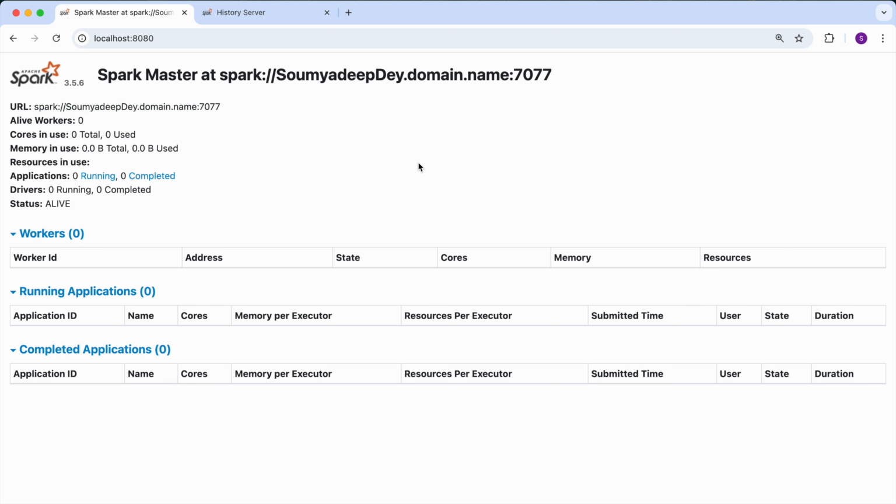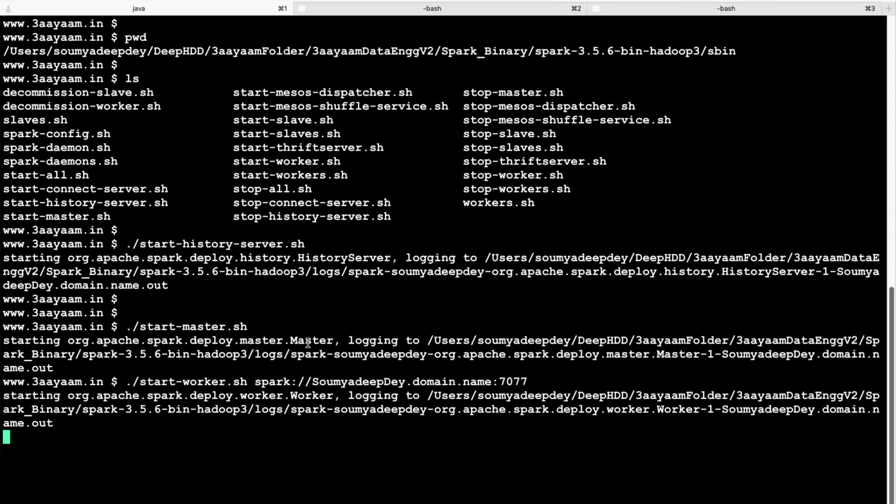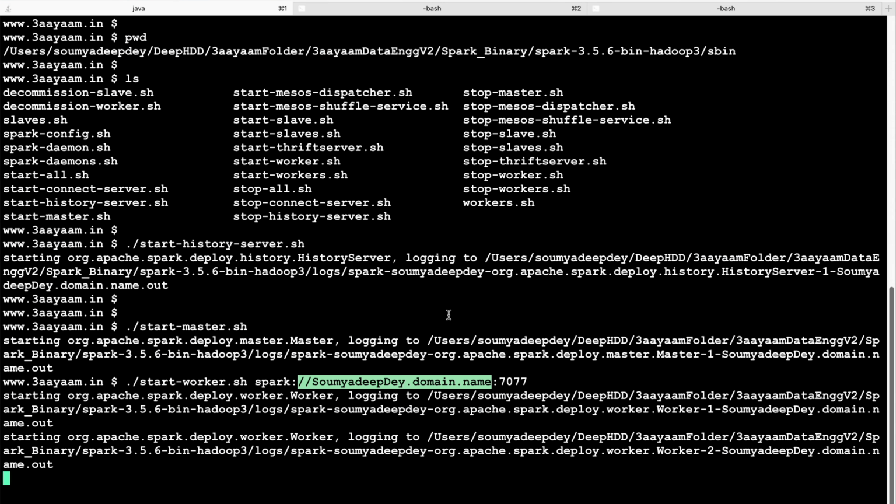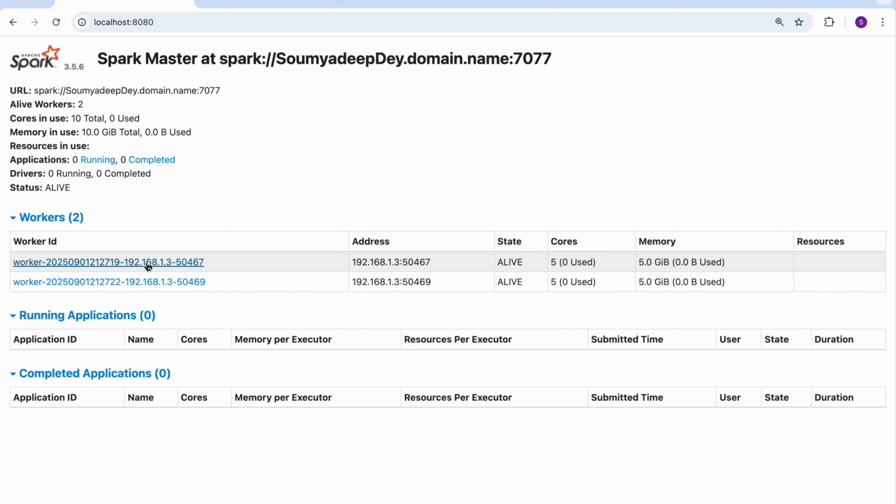So I'll have to copy this to start the workers using the master, which is this one. And the configuration is same. I have not changed anything. It is the same Spark configuration that I had used in my standalone Spark mode. Now I should be able to see two workers running, and each one of them is using 5 cores and 5 GB of RAM.